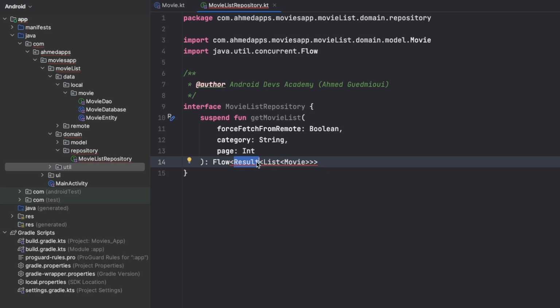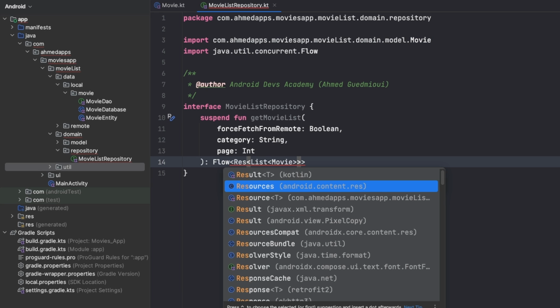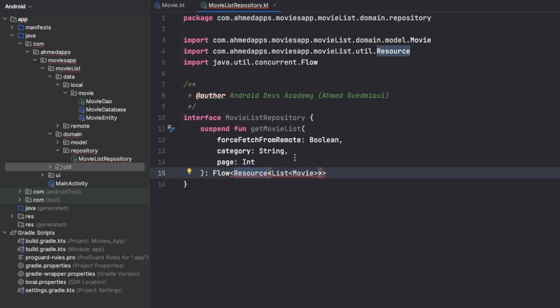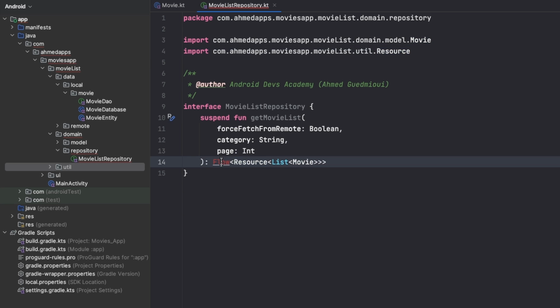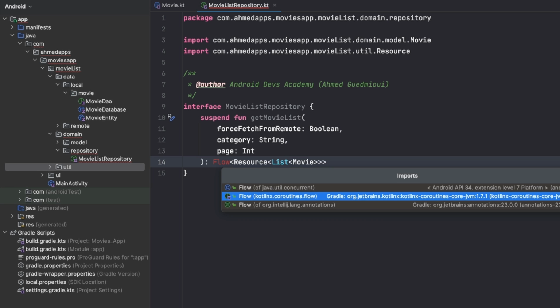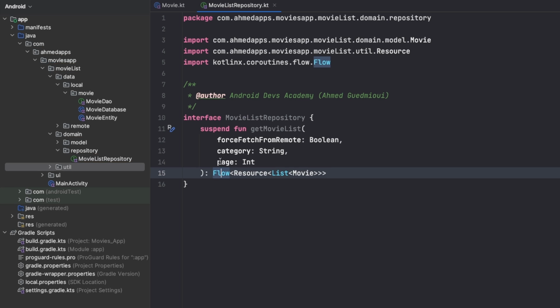This one is resource. I was like, what is the error? This one is resource, which is this one. And yes, we just need to actually import the flow, which is from coroutines, this one. So we return now our resource. As I said, we'll be loading. When we succeed, we get the list of movies, and then we say we're no longer loading.